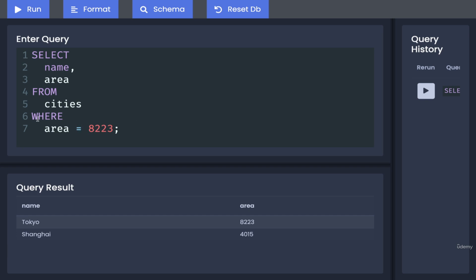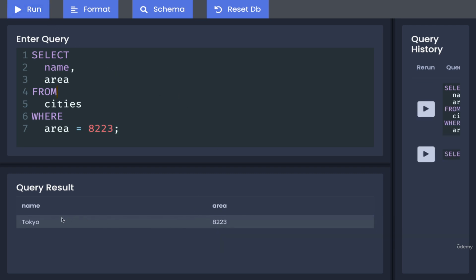We are saying that we only want to see rows where that row's area is equal to a value of 8,223. So for us, I would expect to only see a result from this query of Tokyo, because that is the only row we have inside of our cities table with an area equal to 8223. Okay, so let's run this. Now we can see, yep, sure enough, we got Tokyo.